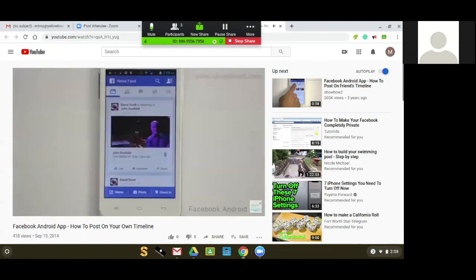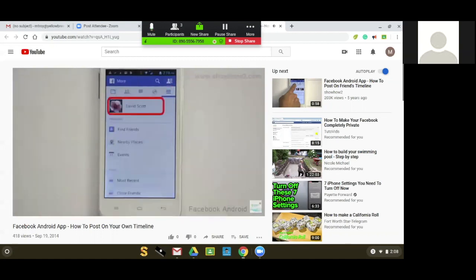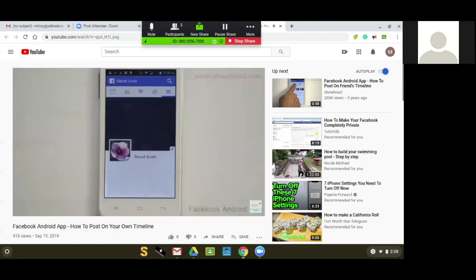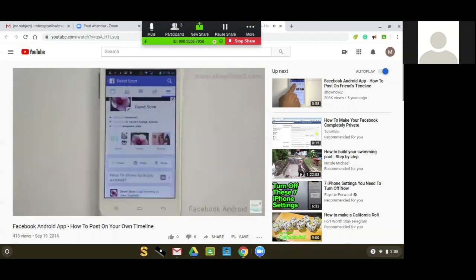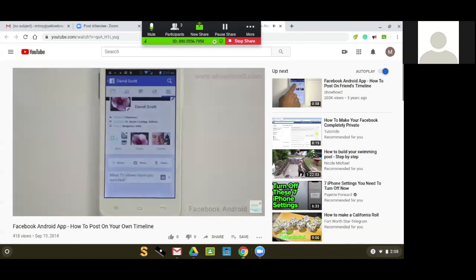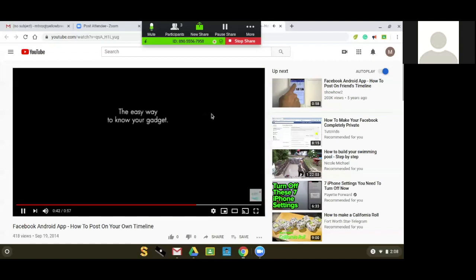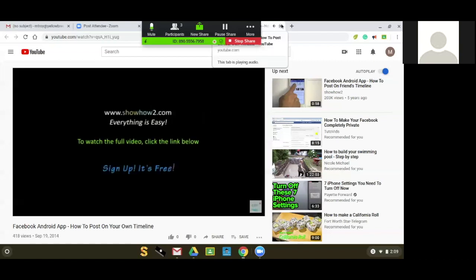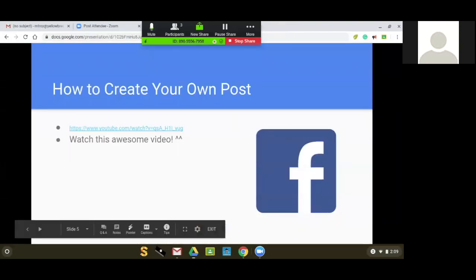To post on your own timeline, tap the Option button. Tap on your name. Scroll down, tap Status. Type the message you wish to share on your own timeline. Tap Post. The message is posted on your own timeline. And that is it.